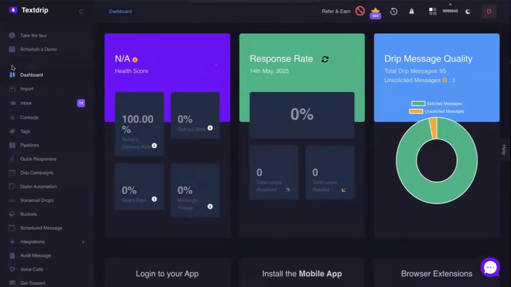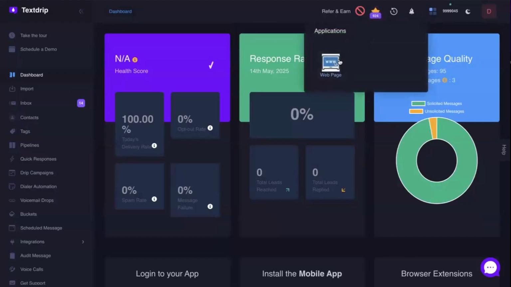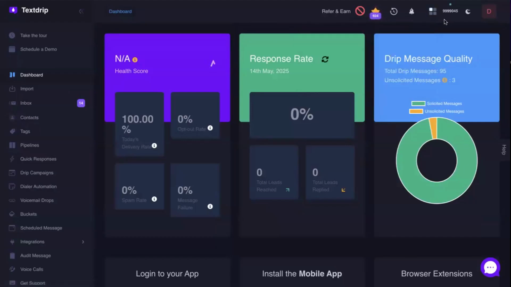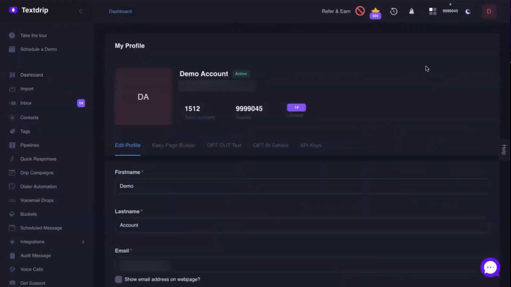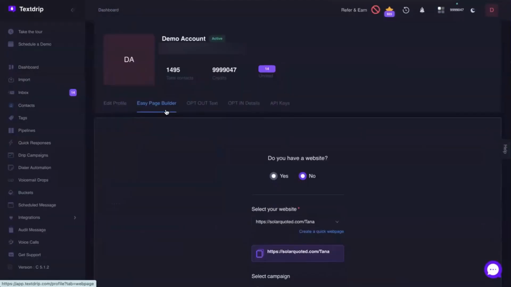Now, within your account, you want to make sure you can get to our landing page. Getting to the landing page is really easy. We have two different options for you guys. In the top right-hand corner, you can click on the applications icon, and then here, click on web page. Or in the top right-hand corner, you can just go to my profile. And from my profile, you're going to click on Easy Page Builder. From the Easy Page Builder page, you're going to select here where it says Create a Quick Web Page.